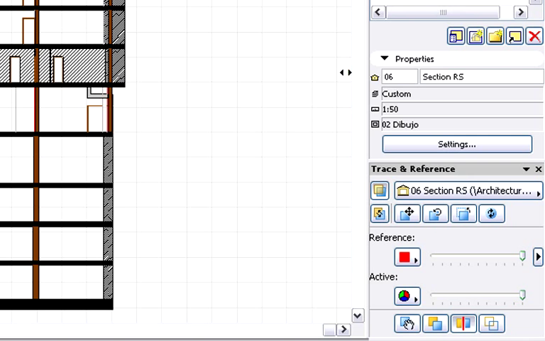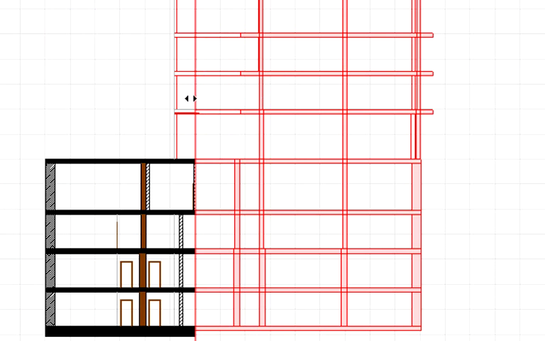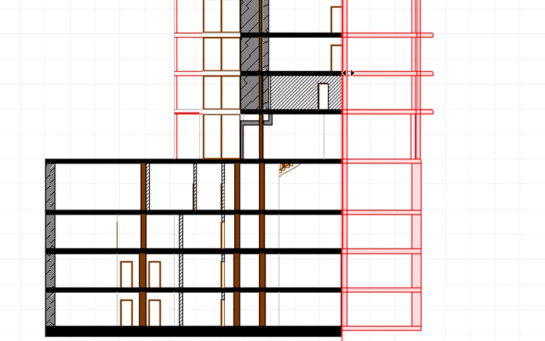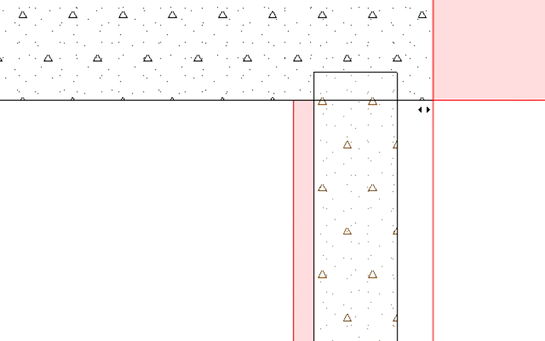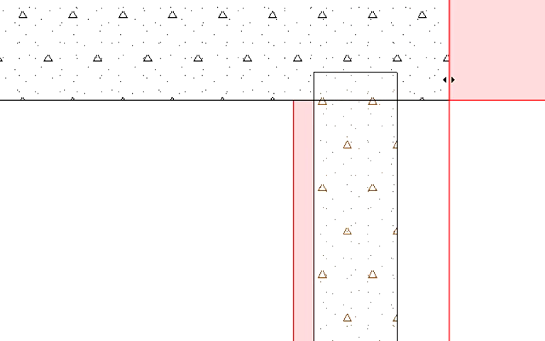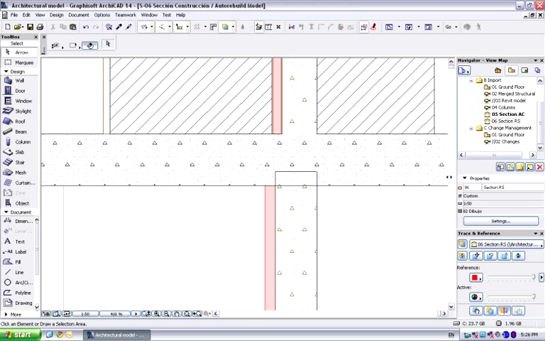As we move the slider on the screen, you can see how the structural elements appear under the architectural elements in red. This way, it is really easy to identify all design changes or suggestions made by the structural engineer. Zooming in the model displays the position difference between the architectural and structural columns.